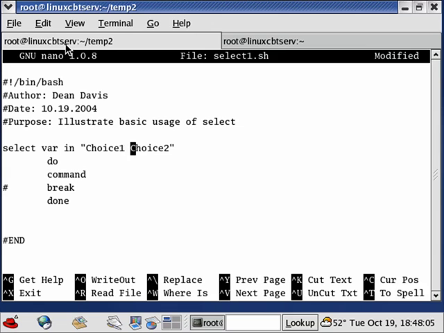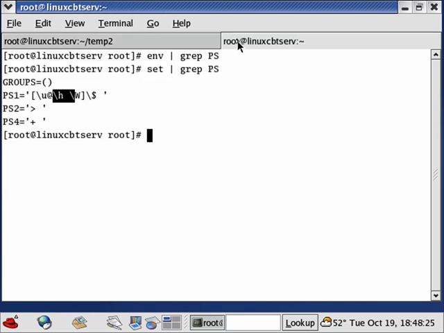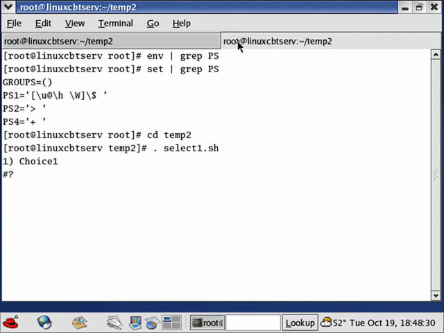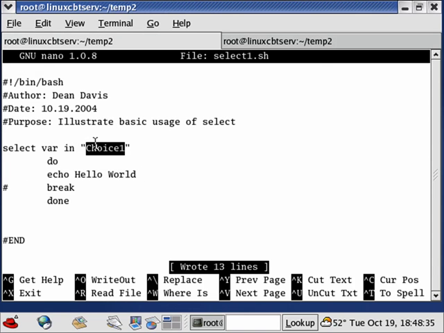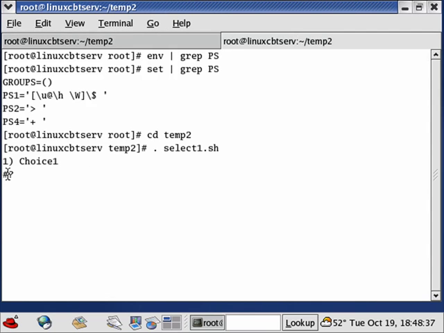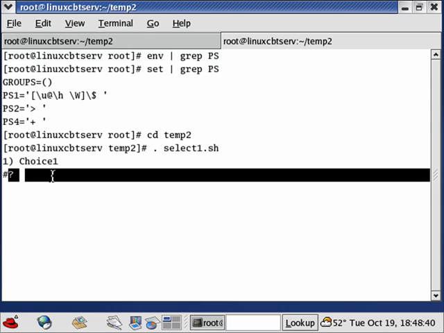Now, before we show you two choices, let's show you what happens with one choice. So select var in choice 1, and we'll do some command. That command will be to, let's say, echo hello world, for example. Let's execute this particular script in the separate window. We'll navigate into temp 2, and we'll source select1.shell. Now, by default, it presents the choice, and this is the first value here in the list, choice 1, and it returns this weird-looking prompt, which is the default for PS3.